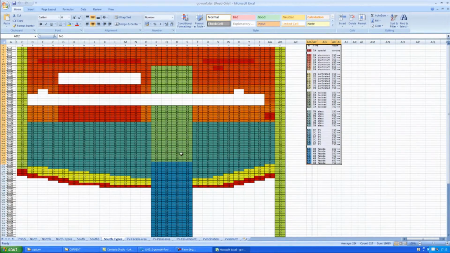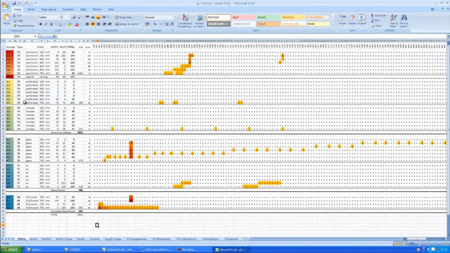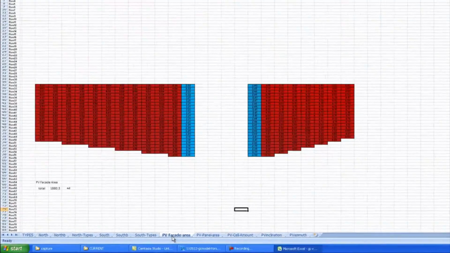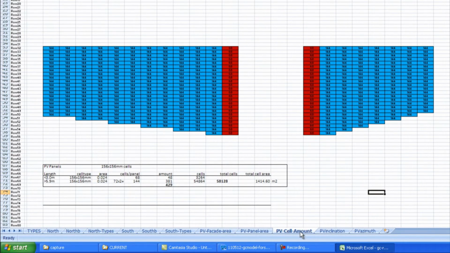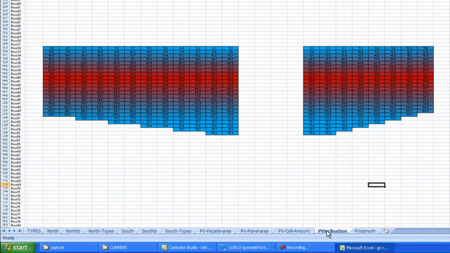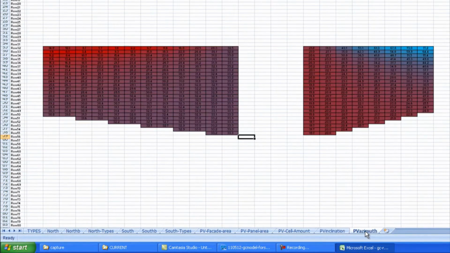Conditional formatting can be based on various parameters like amount of exposure to sun, inclination angles of the panels, areas of the panels, or panel types, etc. Like here, we have applied all these conditions separately to north and south block panels.